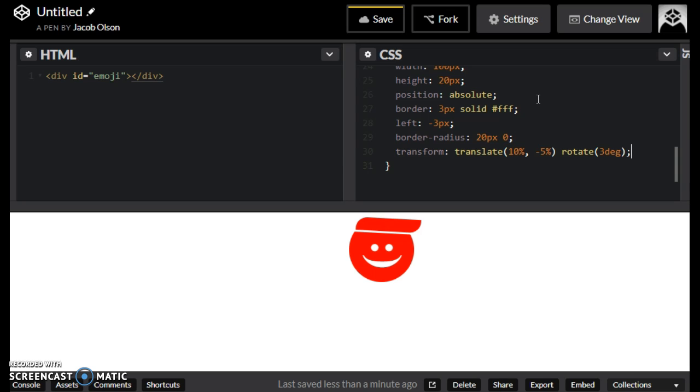And there we have our little emoji smiley face man, complete with a full head of hair.